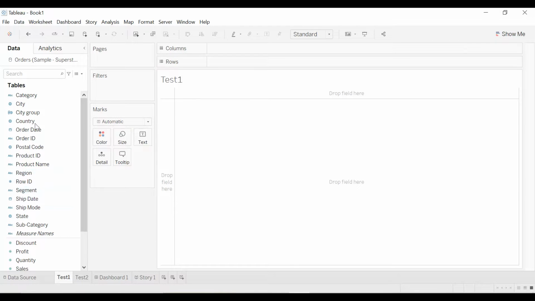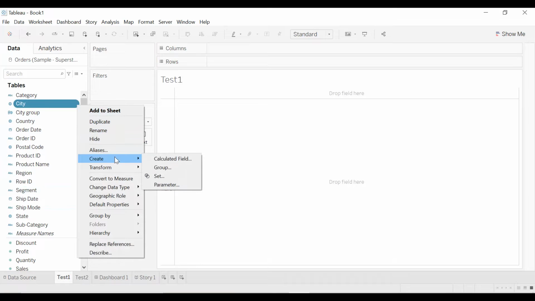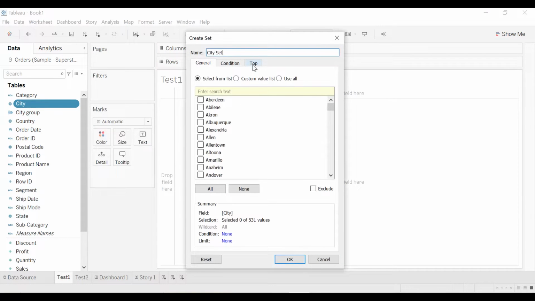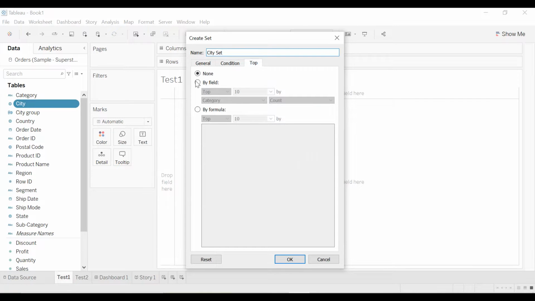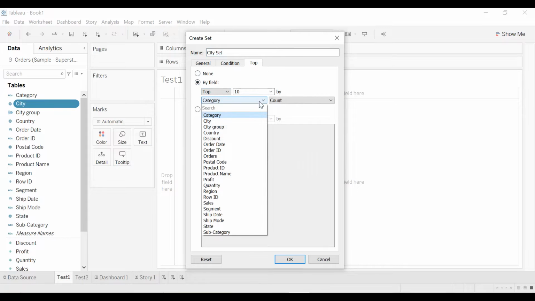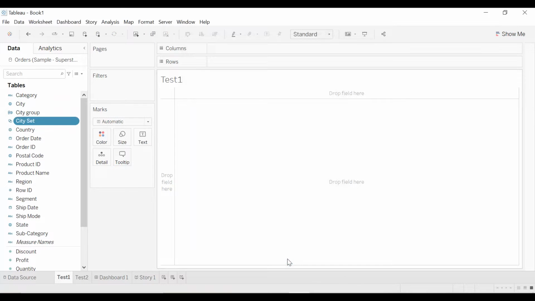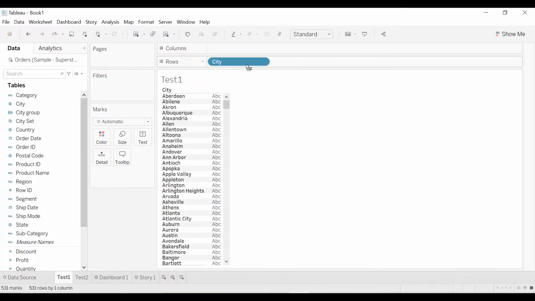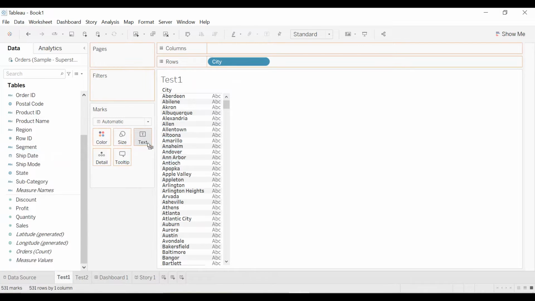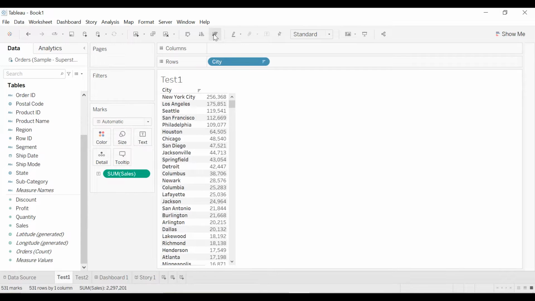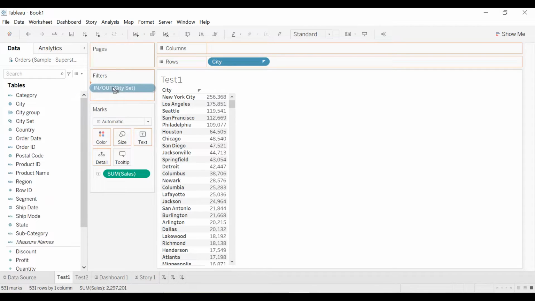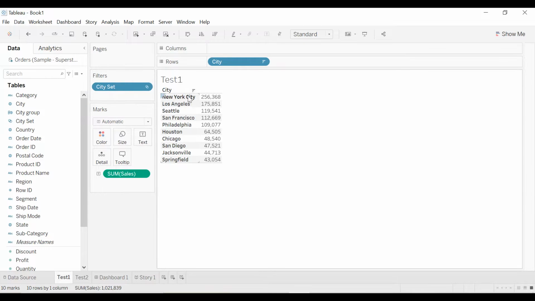Now, if we want to create a set, we click on city and select create set. We create, for example, the top 10 cities by field, the total of sales. So we select the top 10 cities depending on the sum of sales. Click OK, and we put cities in the rows. We order the sum of sales in descending order, and we put our city set in the filters. So it will directly select the top 10 cities depending on the sum of sales.